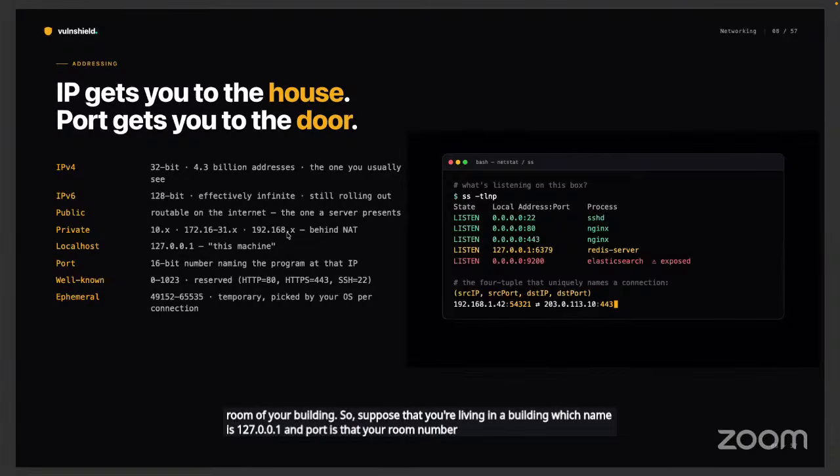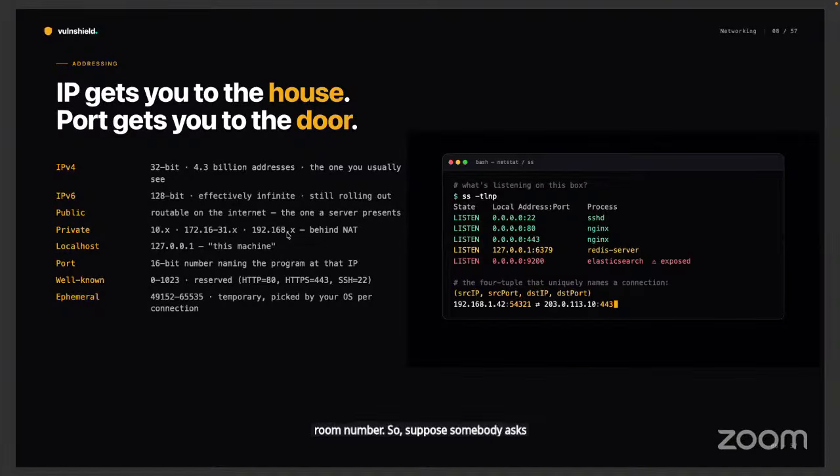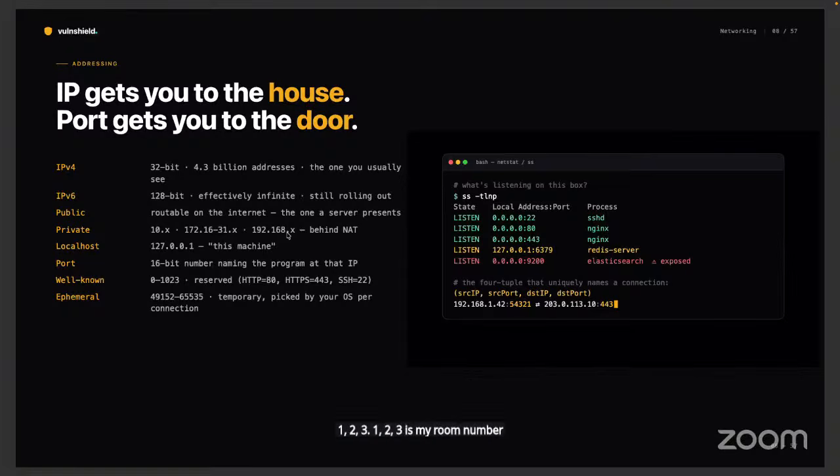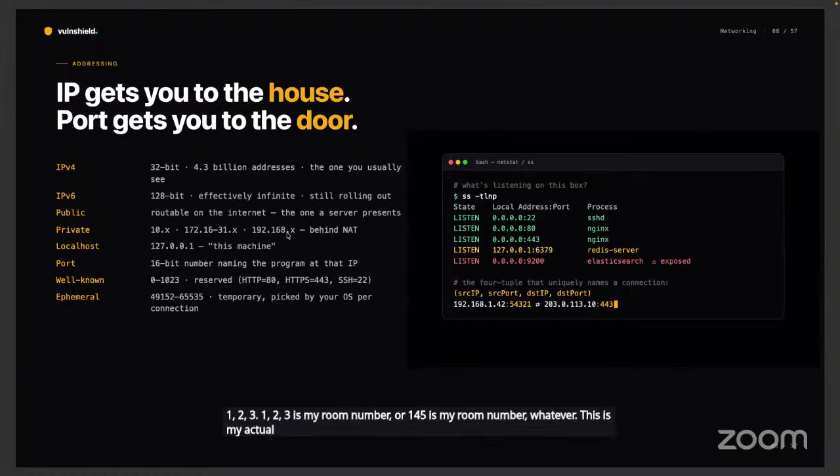Suppose I'm living in room 154. 154 is my room number. So suppose somebody asks me, where do you live? I say 127.0.0.1 colon 123. 123 is my room number, or 145, whatever. This is my actual address. If I give this address to anybody, they can reach me, something like that.